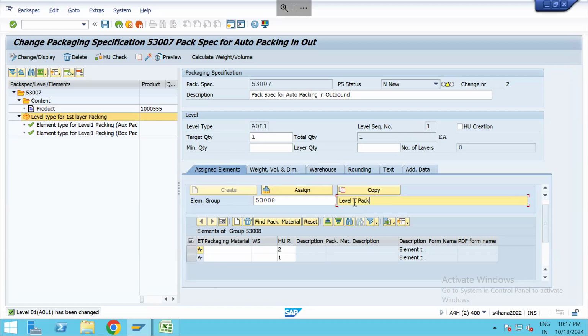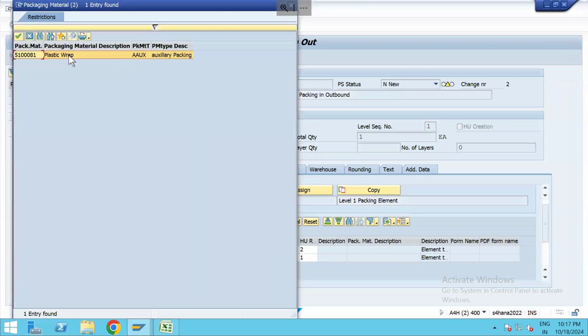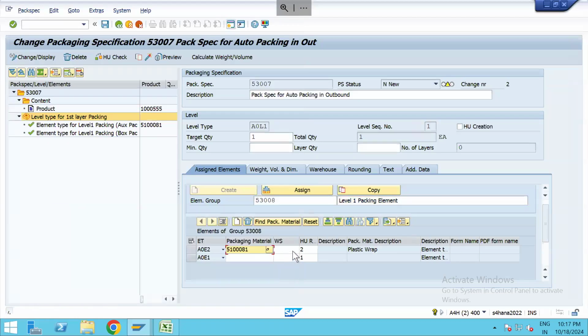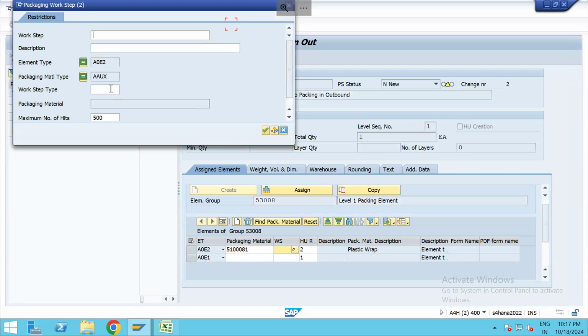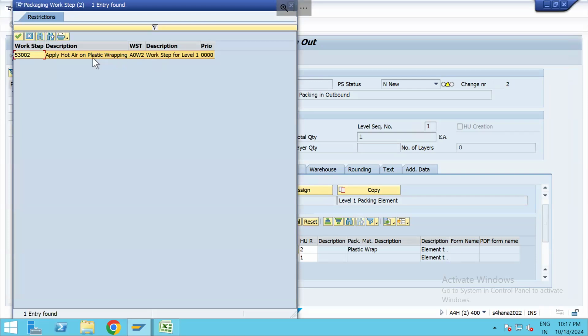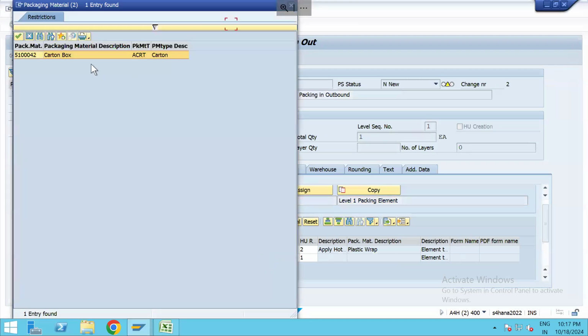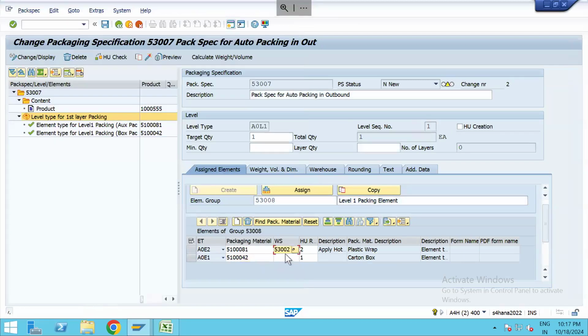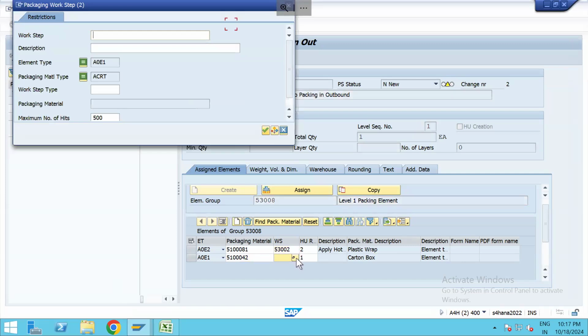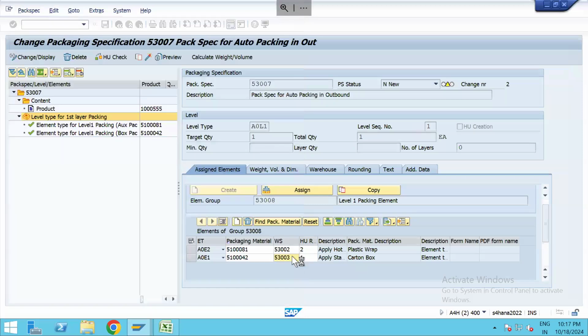Level 1 packing element. This is for A0, E2. I'll call here plastic wrap. And here I will also assign work step A0, W2: apply hot air on this plastic wrap. Similarly, for A0, E1, carton box. On the carton box, I want to apply stationary tape. So A0, W1: apply stationary tape. So I have only a single level right here.